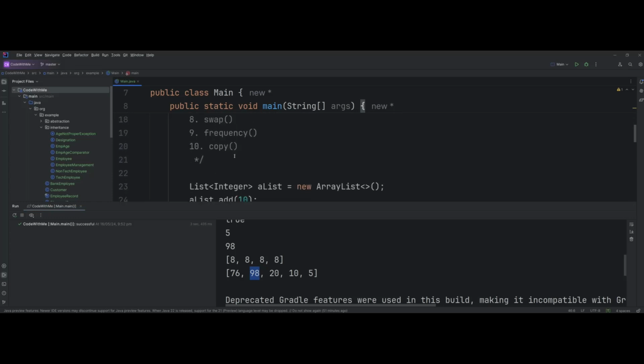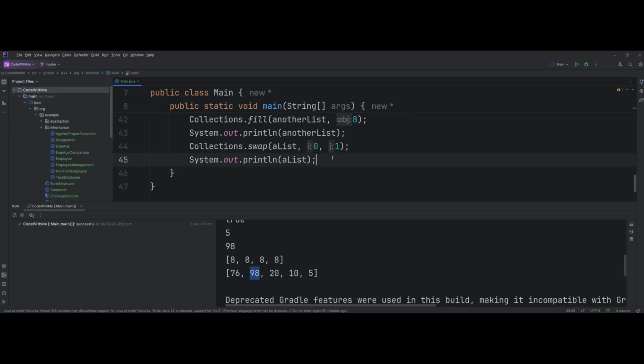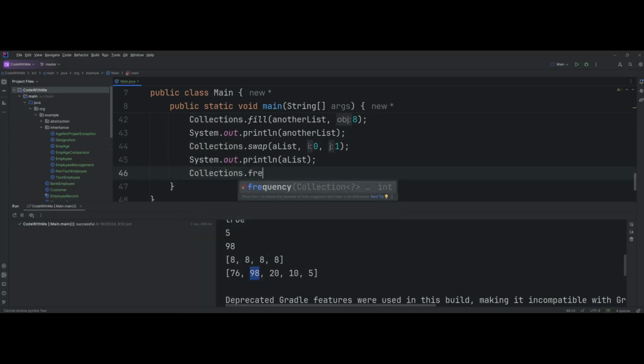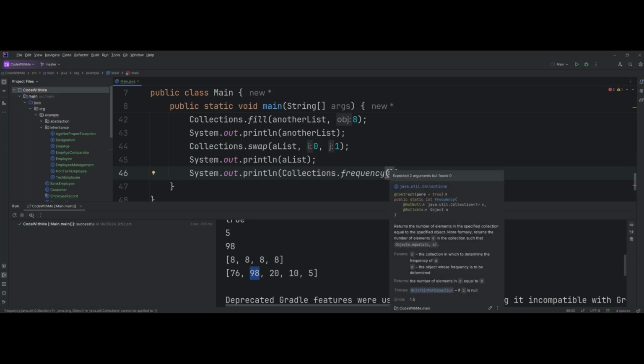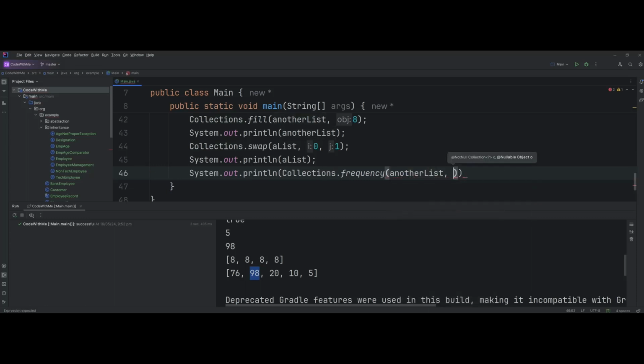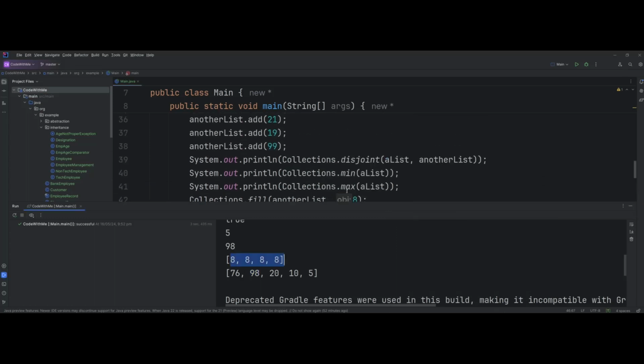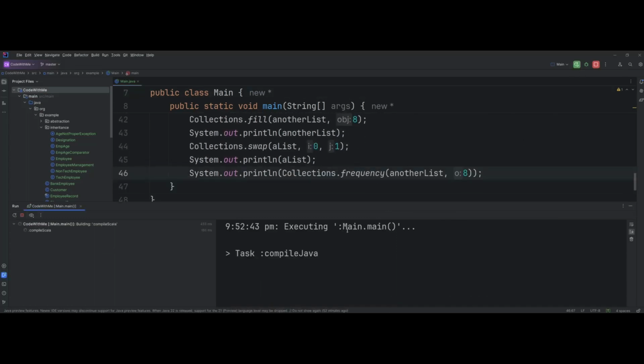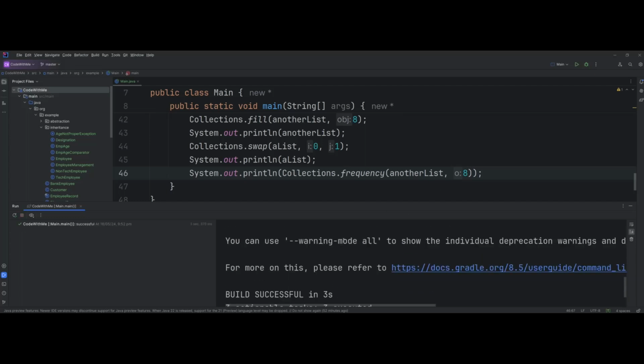Then frequency and copy are very similar. Now let's say I apply collections.frequency, which returns an integer, so I can print out directly the value of collections.frequency. It basically returns the number of times a particular element is there in a list. So I'm going to say another list, comma 8, and it will return 4 because another list has 4 8s, correct? So let's try to print this out and see what it returns. Basically it calculates the number of times a particular element occurs in a list.